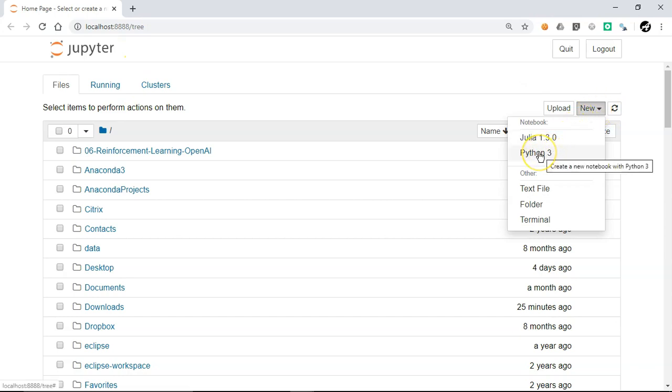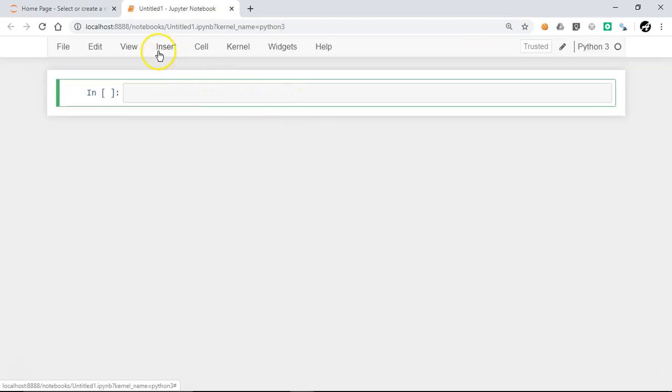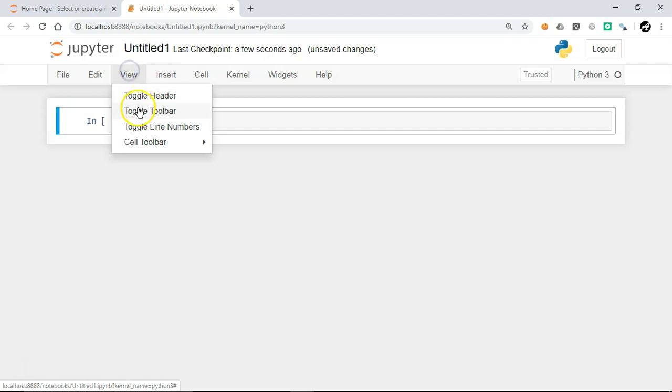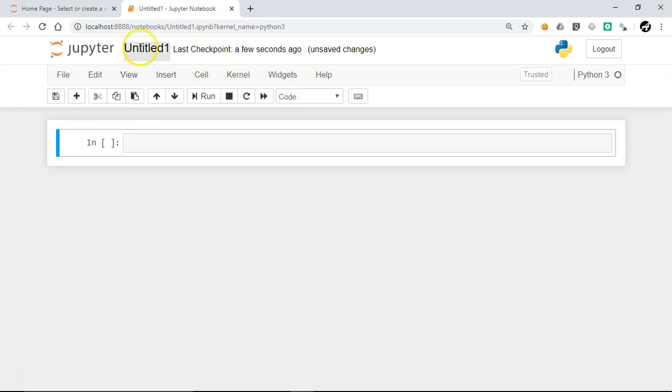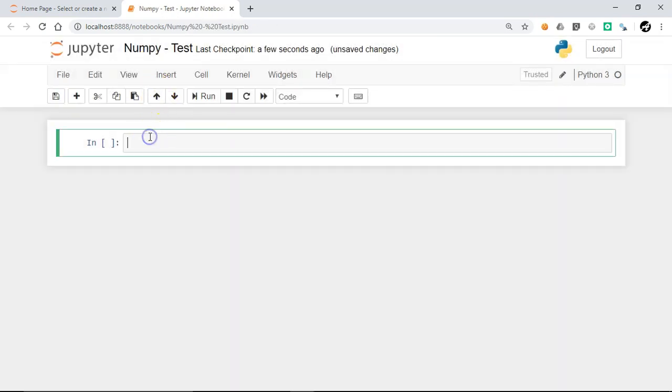And let me create a brand new Jupyter notebook based on the Python 3 kernel. I have already hidden it, so let me just show it. So toggle header and toggle toolbar. Let me just rename the notebook name. So numpy test. Here I can write all those Python code.